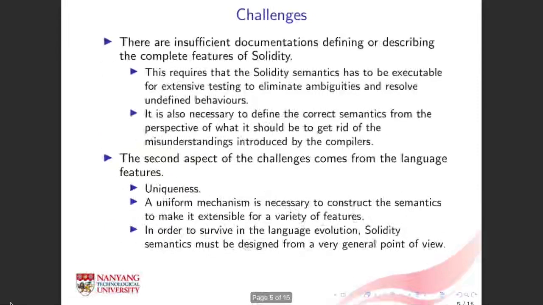The challenges of developing Solidity semantics lie in two aspects. Firstly, there are insufficient documentations defining or describing the complete features of Solidity. Furthermore, these documentations fail to address corner cases. This requires that the Solidity semantics has to be executable for extensive testing.